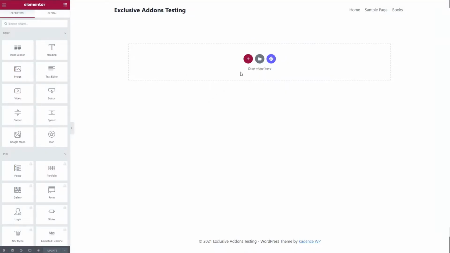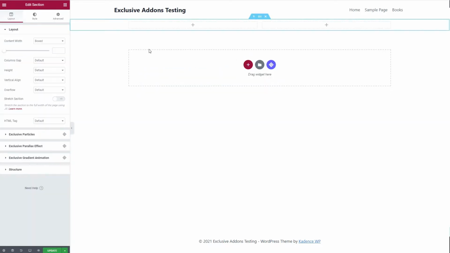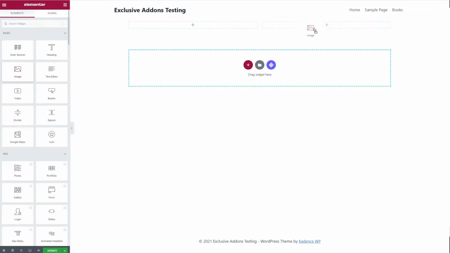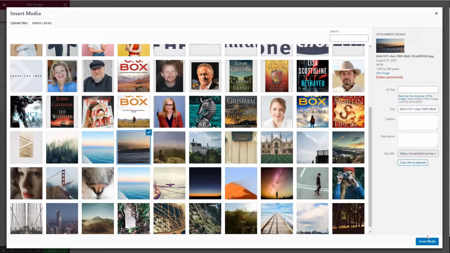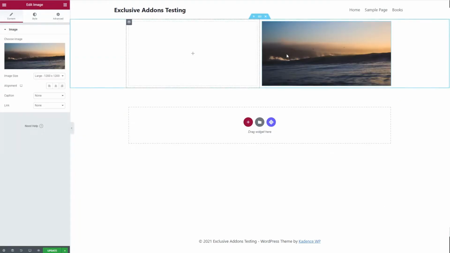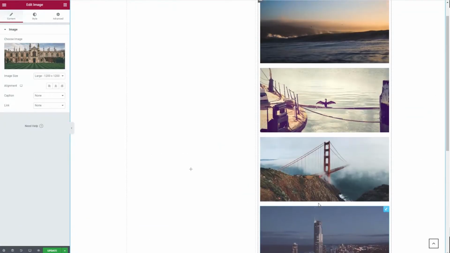And then this next extension I want to look at is the sticky extension. But let's start by adding some content here. On this side, I'm going to add an image, and we'll just choose some images from the media library and duplicate that. Okay, I think maybe that's enough.